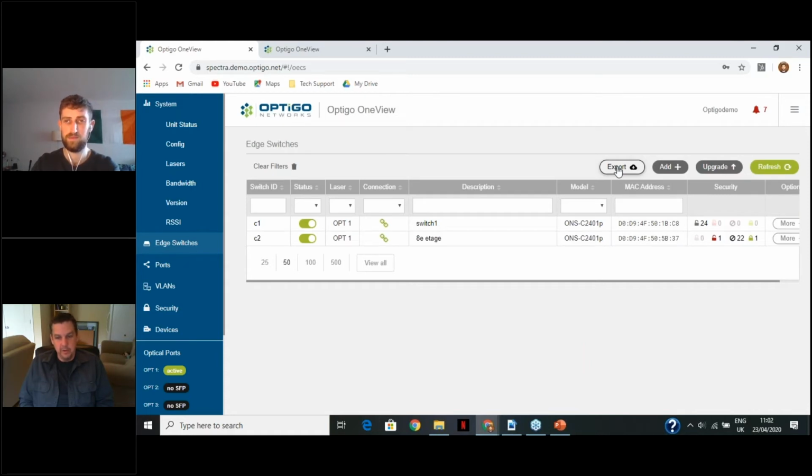What else you can do is manually add switches. Now our whole system is based on plug and play. So you simply take a switch, plug it into the system, power it up, and it will automatically register. That saves an immense amount of steps if you're using command line interface language.